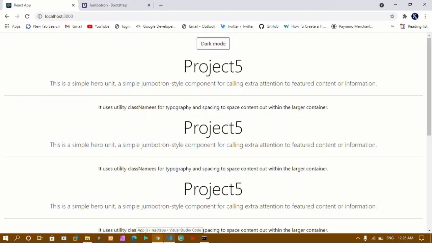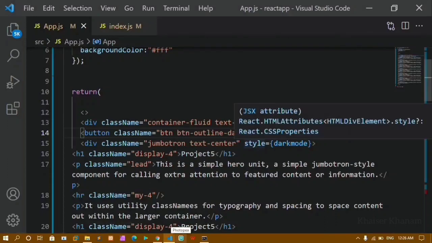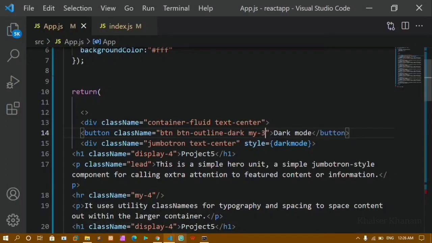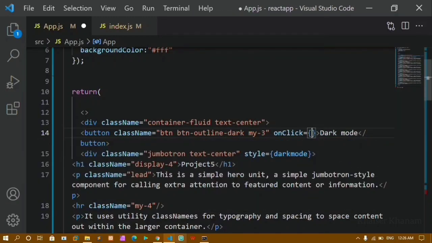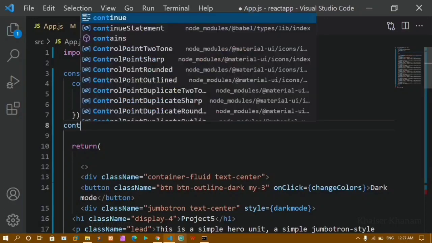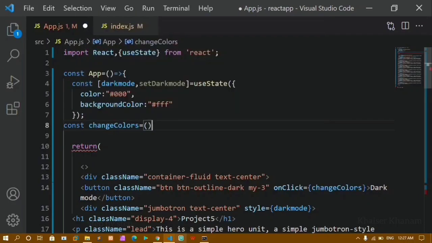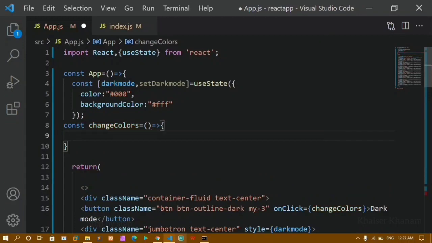Now here I have this button, I have this outline color as black, and here I have this text. Now whenever I click on this button, my background color should be changed to black and the text color should be changed to white. To change the state of an element, we are going to use useState, and here I'll write the onClick event. Whenever I click on this button, I want to change the state of the particular element. Here I'll give changeColors. You can give any name here. I'll copy this, and here I'll define that function with const. Here I'll paste that function, and inside this function, now I have to update this value.